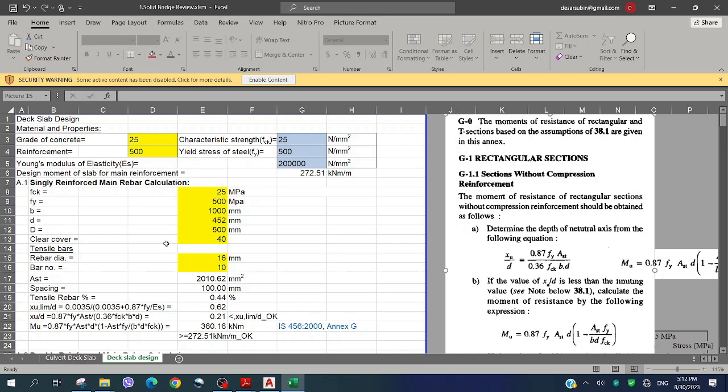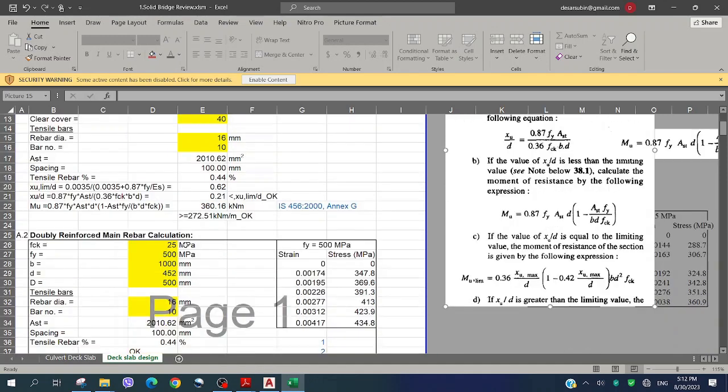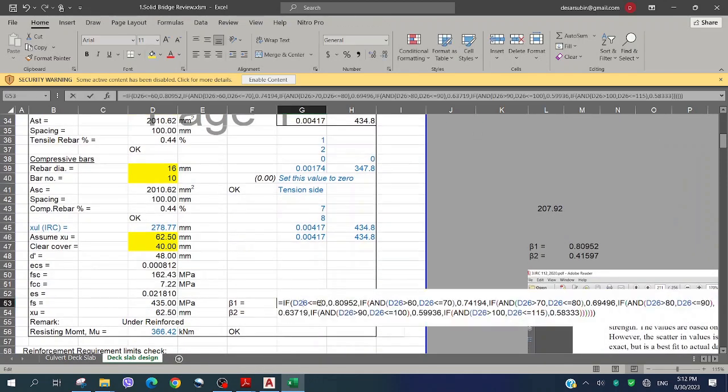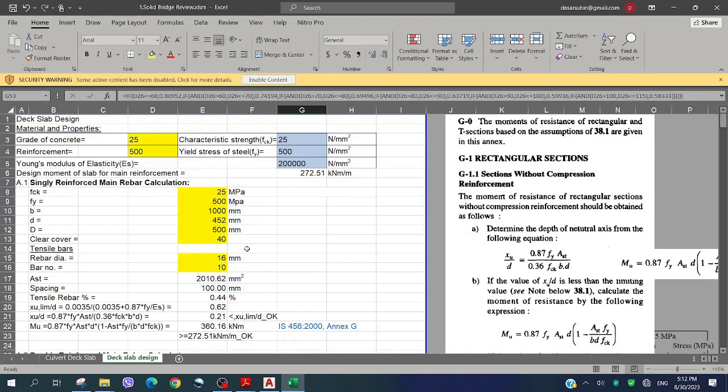Now the value of this formula might not be reliable if the grade of concrete is greater than 60 MPa. I will come to that later.